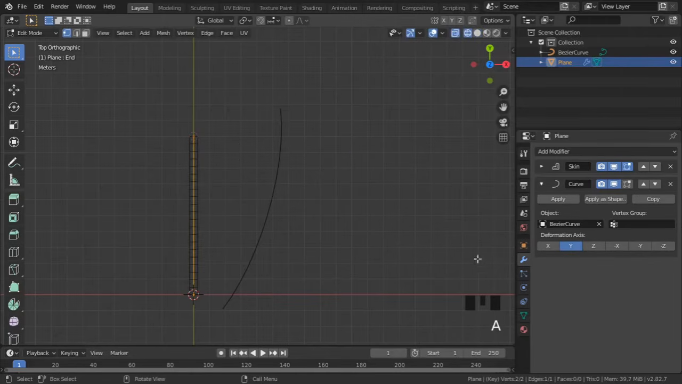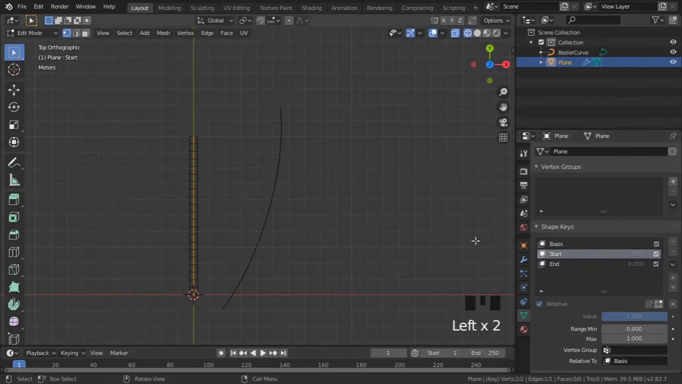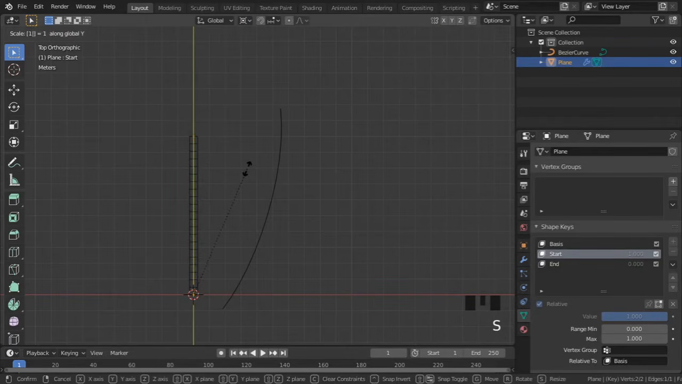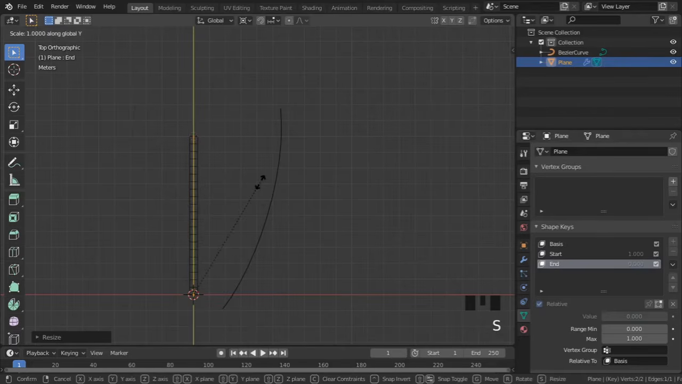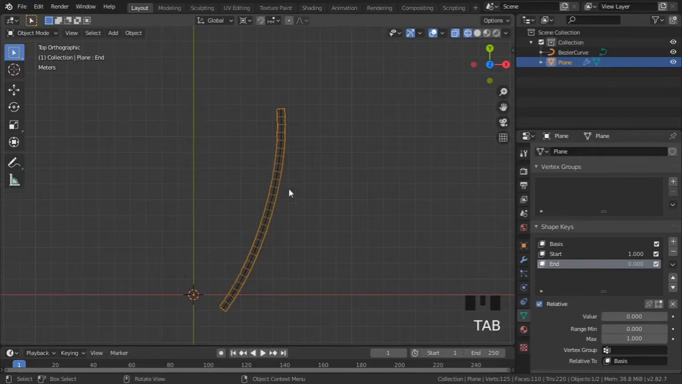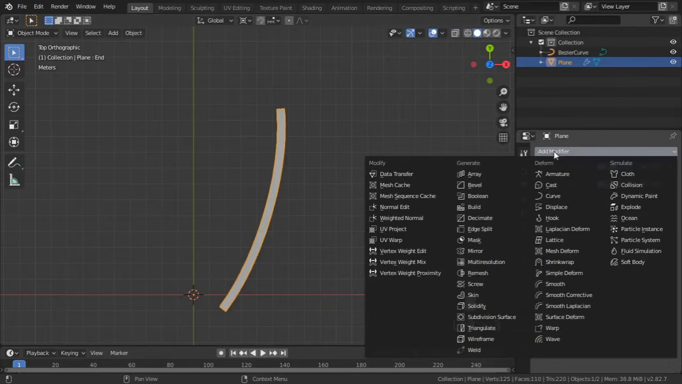Select all the vertices. Select the first shape key. Make sure the transformation pivot point is the 3D cursor, and scale it with the scale value we saved, which is 1.34. Select the second shape key and scale it with the same value. Now they are matched. Add a subdivision surface to the mesh if you want the two endpoints to be rounded.